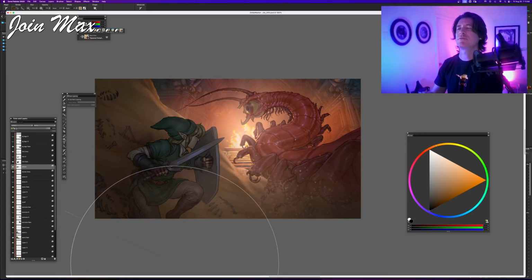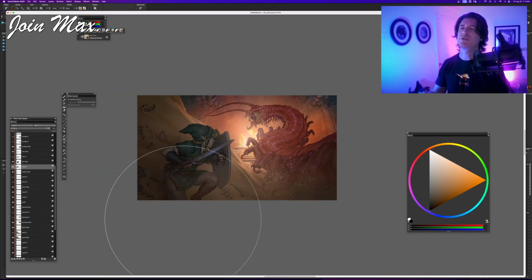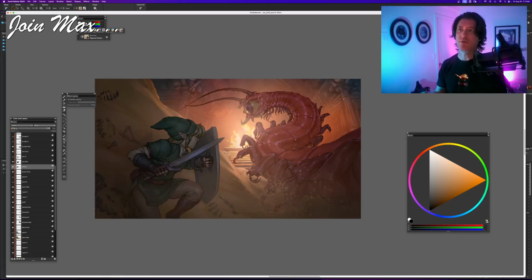Like this stuff really helps separate their spaces. Now it's actually getting to be a little bit more believable that Link and the Lanmola are separate. Now something that's jumping out is the legs over here have a lot of contrast, and luckily I have those layers very well separated. Here, let me save my work.